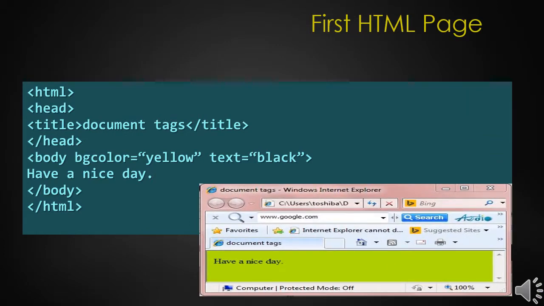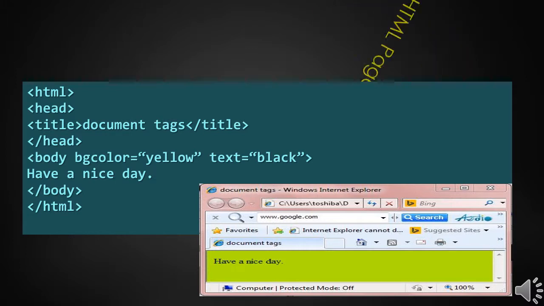First HTML page. In this example, the body element carries an attribute whose name is color, which you can use to set the background color of the web page. Here the value set to the color attribute is yellow. This means the background color of the web page will be yellow.